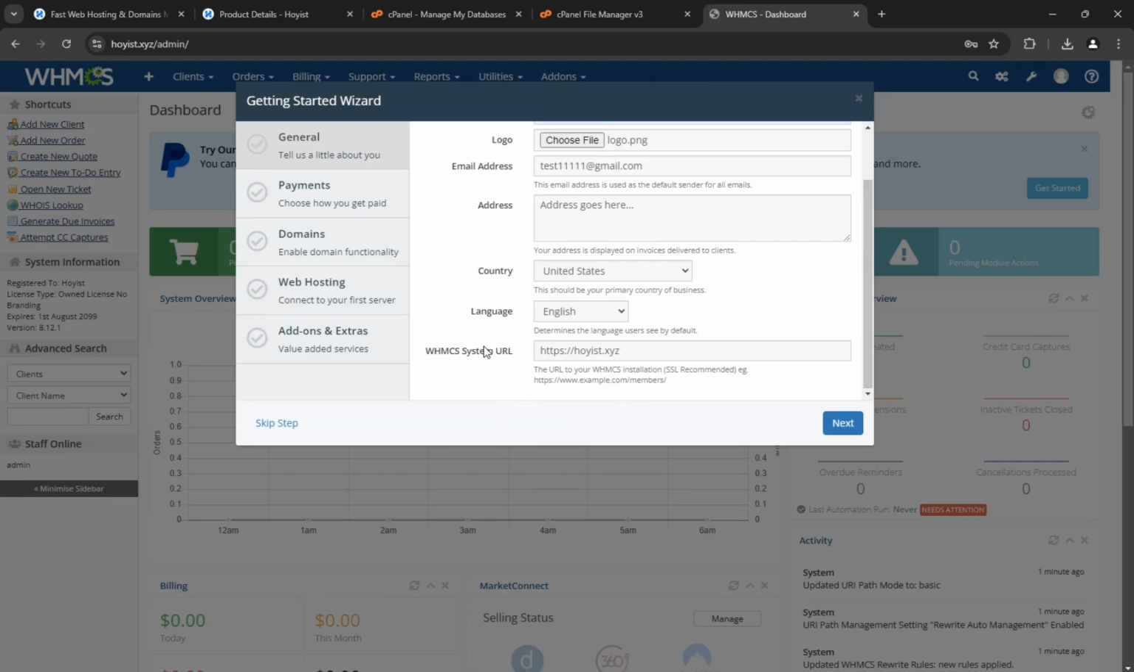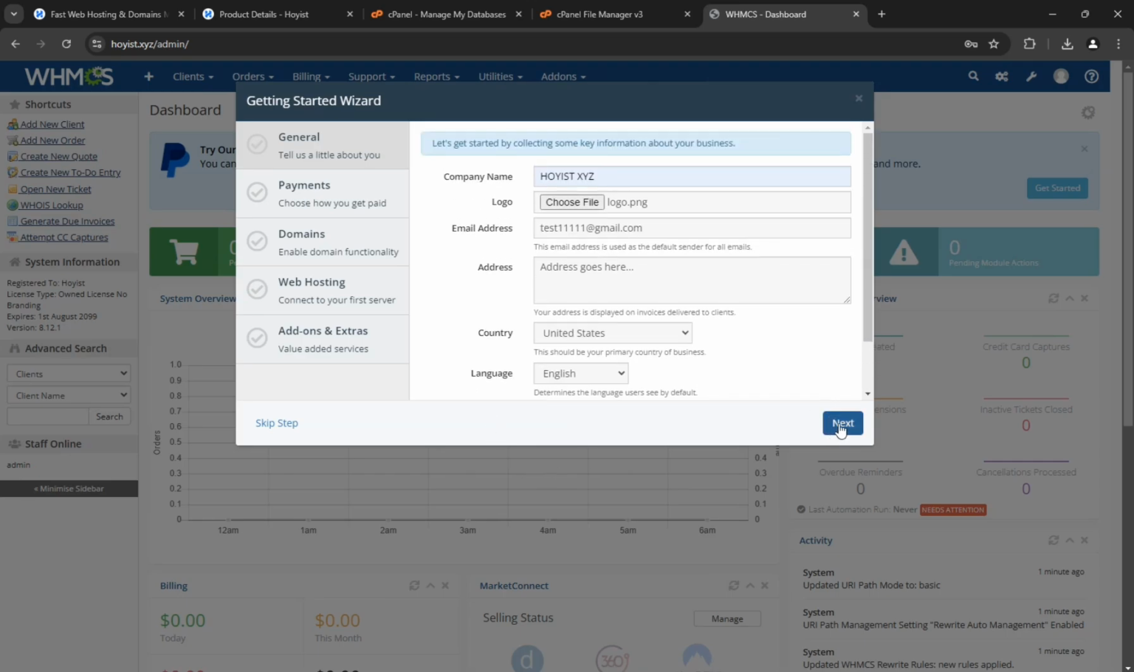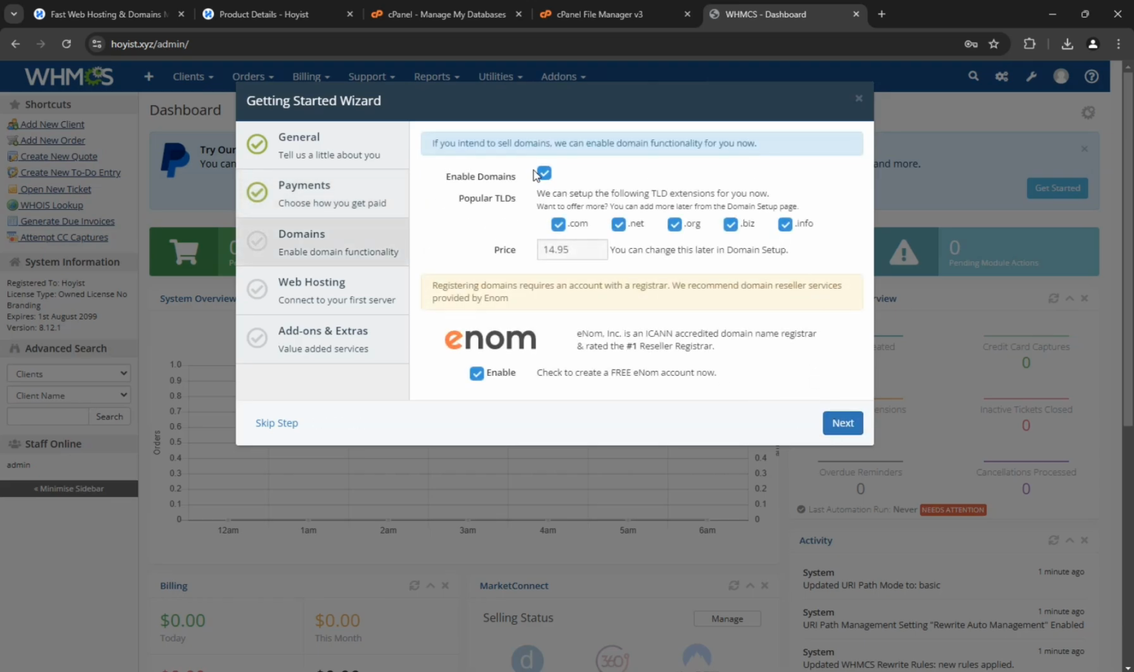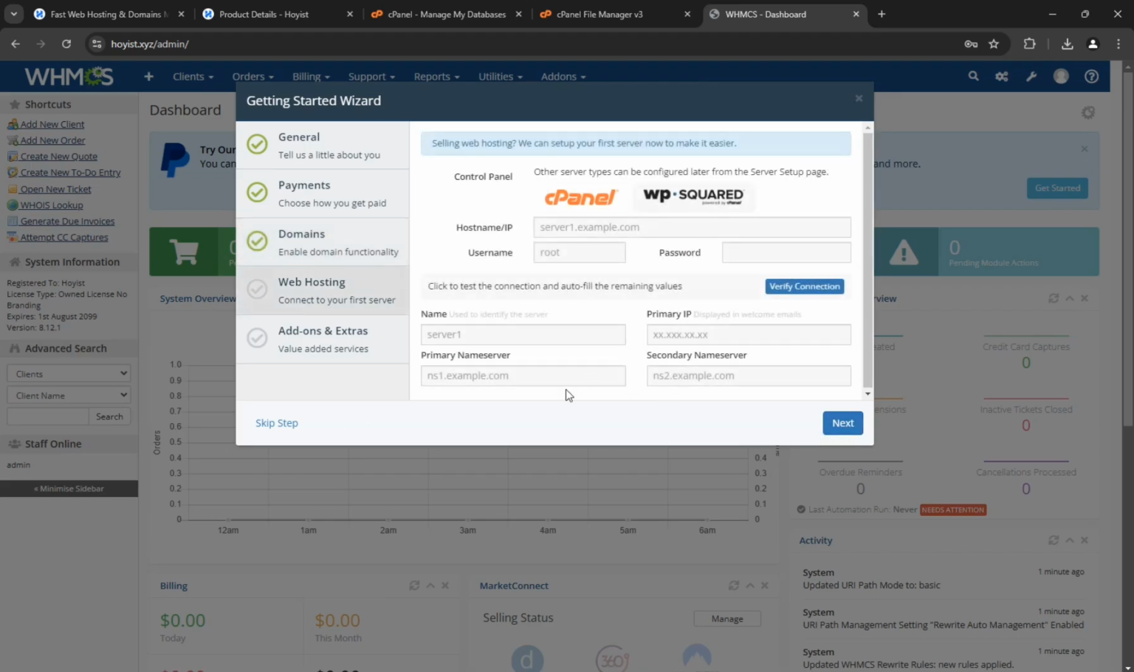Okay, the next is the WHMCS system URL. If you want to change it, you can change it, but leave it as it is. Click on the next option. The next is you have to choose PayPal or mail-in payments. I'm not going to use it again. Just click on next. Here is the domain name. Now this is basically a promotion from Enom.